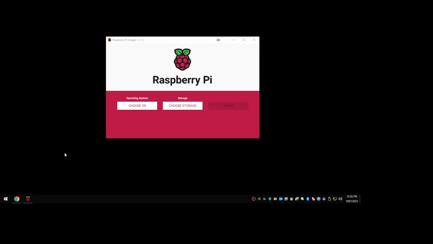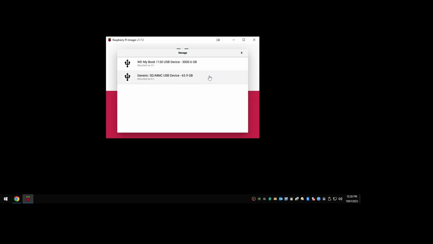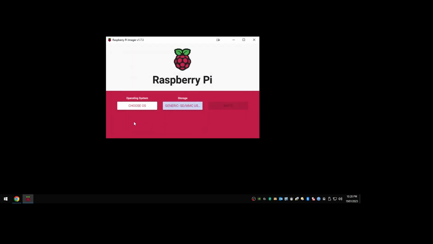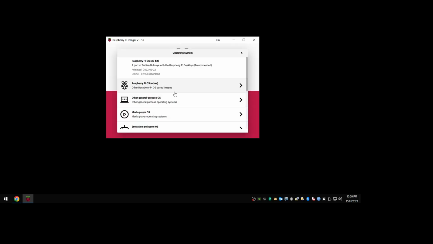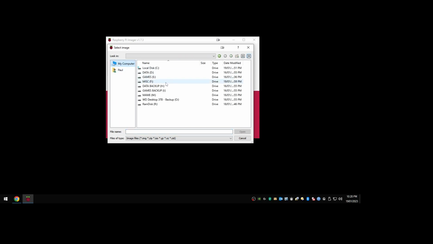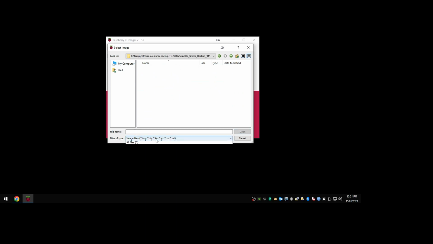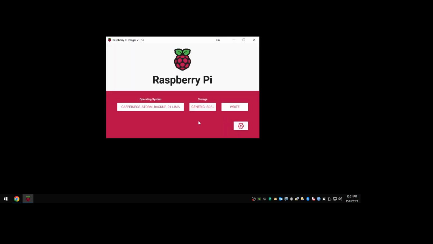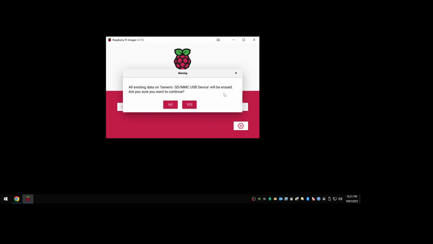Next, open the Raspberry Pi Imager that we just installed and click on Choose Storage. Select the SD card from the drop-down list, and as you can see from mine, it's the K drive and 64 gigabytes. Next, click on Choose OS and scroll to the bottom where it says Use Custom, and then navigate to the drive and folder where the image file is stored. And if it doesn't appear, click where it says Change File Types here to show all files and select that image and open it.